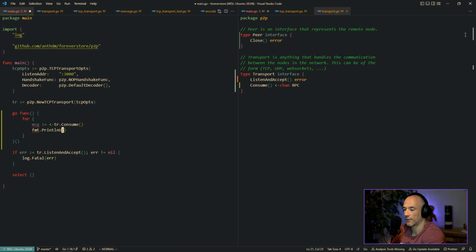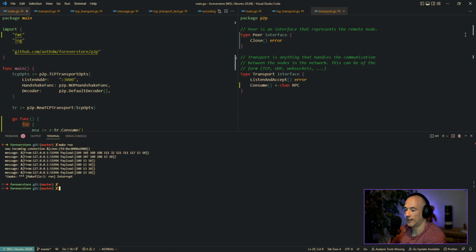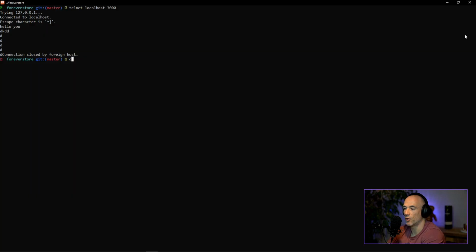Println message, or we could say printf. What's going on here? Printf, and then say percentage plus v. Maybe a new line, something like that. Is it gonna work? I have no clue. Let's run this. Running is going, is working.